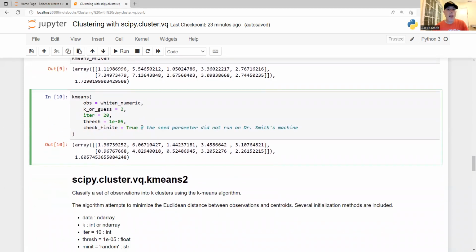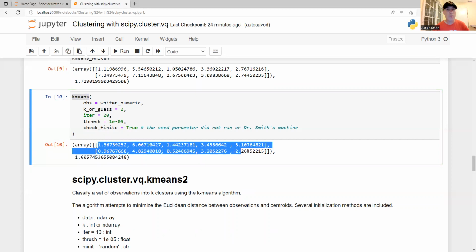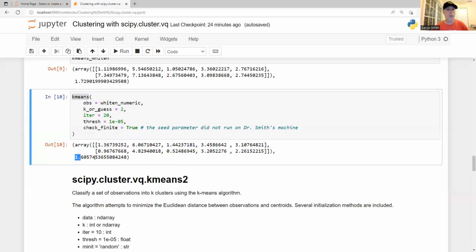Now, I could not get the seed parameter to run on my machine. I don't know what I'm doing wrong, but for none of the examples I give you in this video did seed run, so I just omitted it. I was going to set it to make things reproducible down the road. All right, so with regular old k-means, we get the centers, which is called a code book, and we get the average Euclidean distance between points and their center.